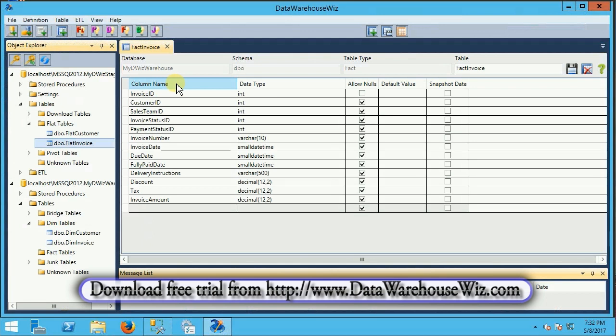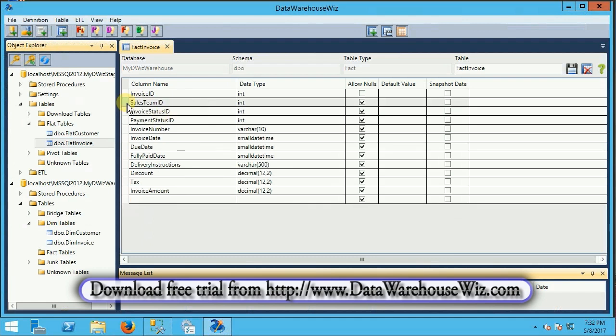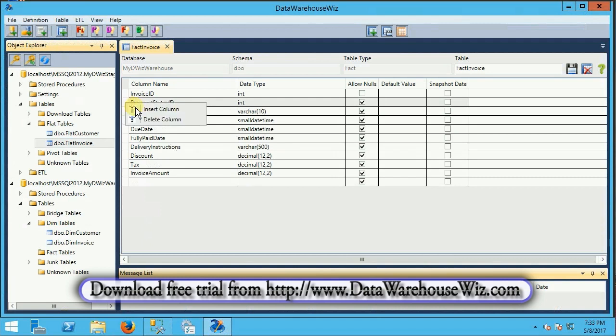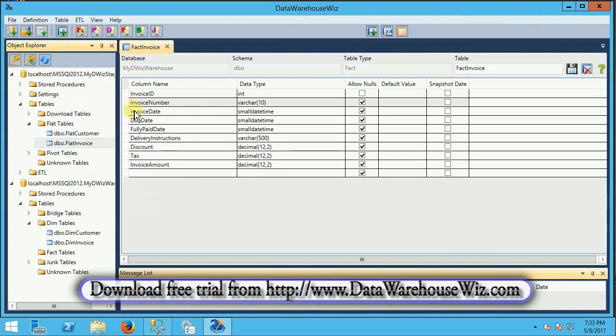You may delete any other columns that you are certain you won't need for your warehouse. In my case, I will delete the columns customer ID, sales team ID, invoice status ID, payment status ID, invoice number, and delivery instruction, because they are not additive facts and don't belong in my fact table.